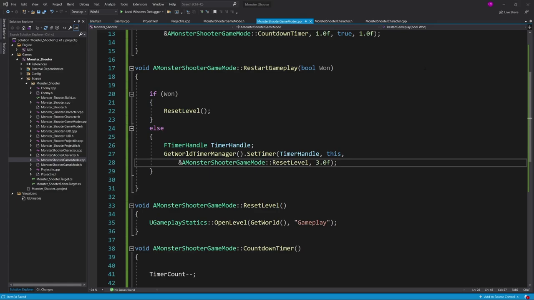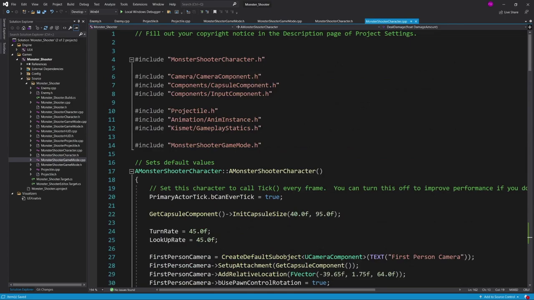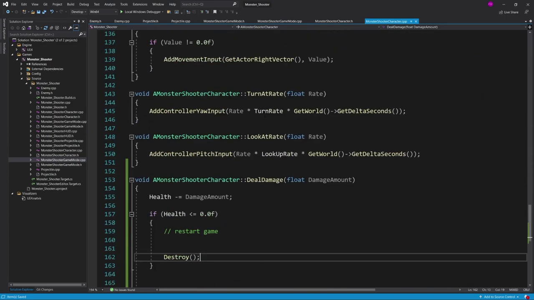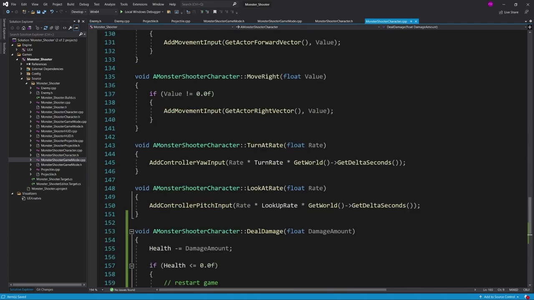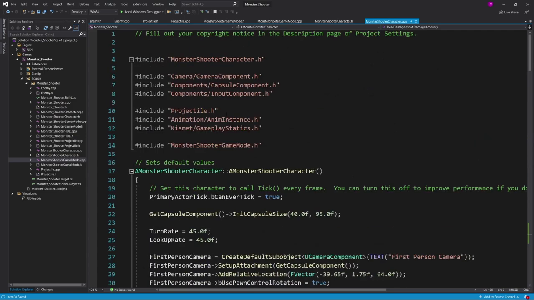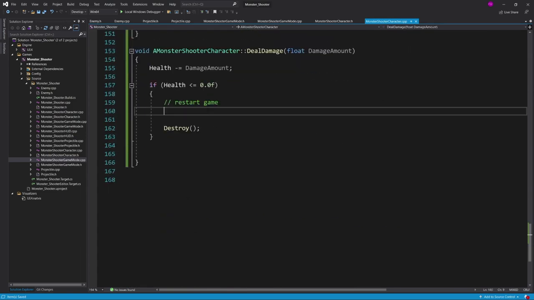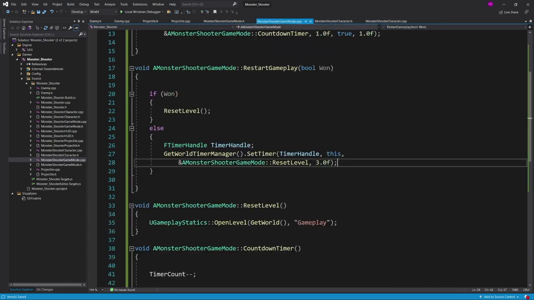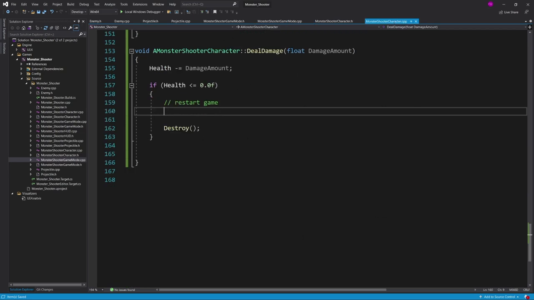Now, while I am at it over here inside of the monster character CPP, let me just see if everything is imported here at the top. Yes, everything is imported. So over here, when we die, look at that. So restart game when we die. I'm simply going to get a reference to the game mode. And do I have over here my game mode, monster shooter game mode? Yes, I have. So I have my game mode, because inside of the game mode is this function to restart the game. Simple as that.